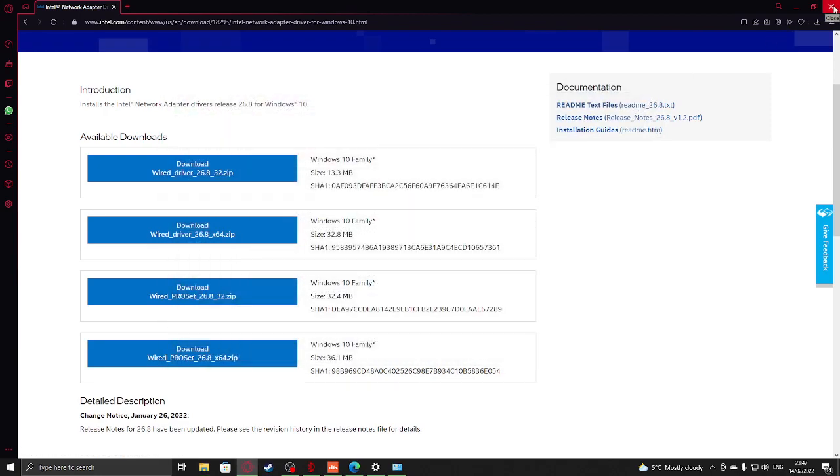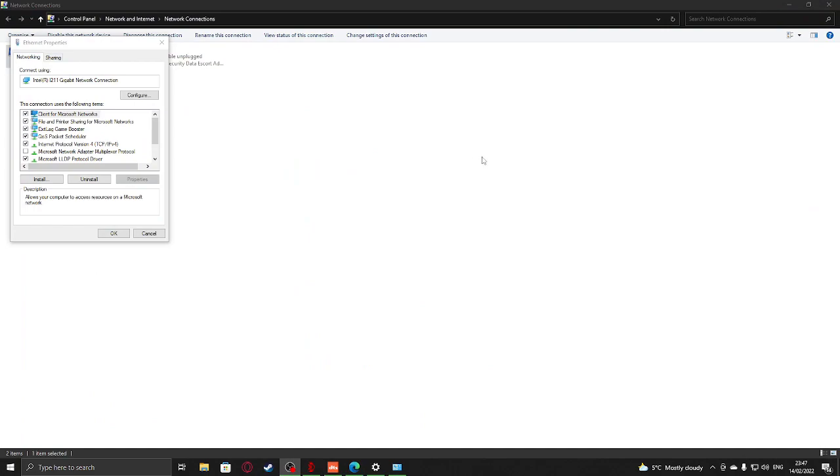Once you've done that, it will update your internet drivers. It may say at the end of the prompt that you need to restart the computer. Just put no for now, because you will be restarting once you've done the last bit of what we're doing here. So I don't recommend doing it now. Just put no for now.